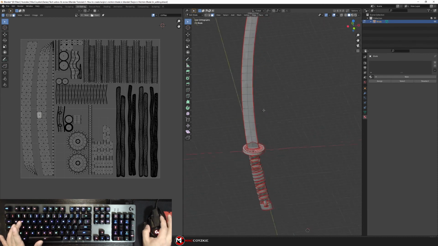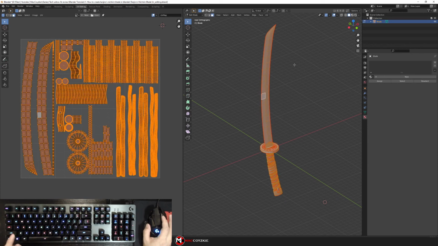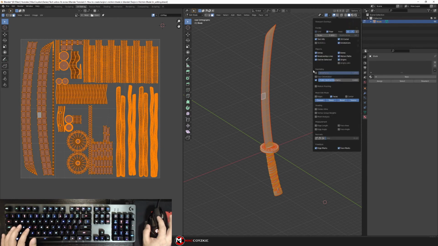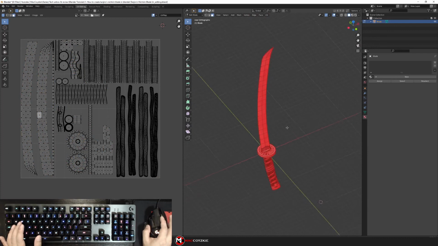So in order for us to check that, I want you to press A to select everything. Now I want you to go into this drop-down menu over here and choose face orientation. If this mesh turns red, it means it is incorrect. If it turns blue, it is correct. So let's see. And as you can see, everything is incorrect.